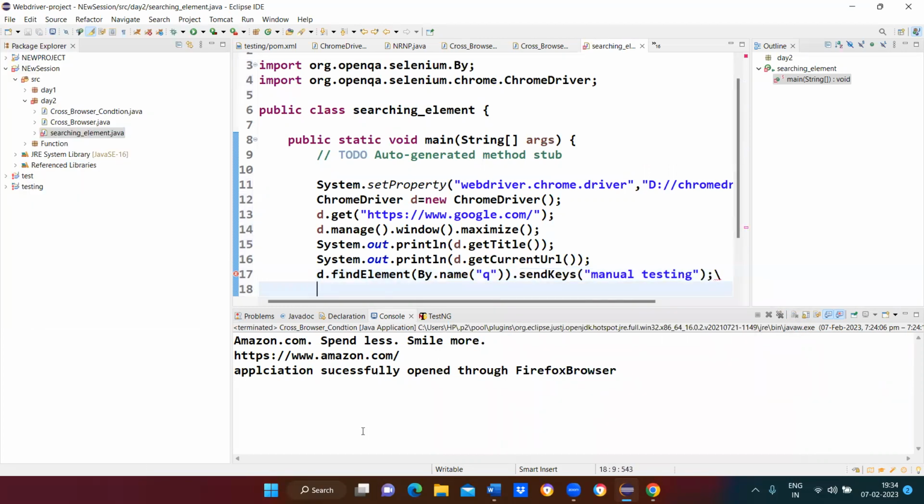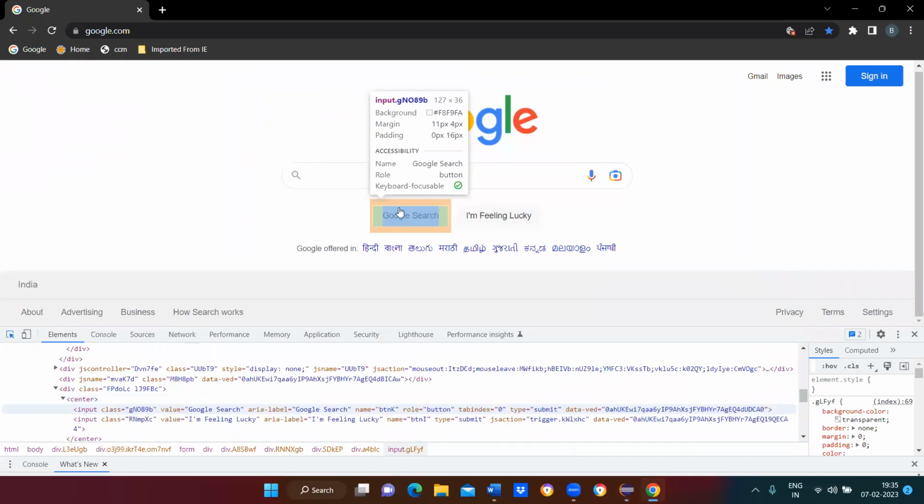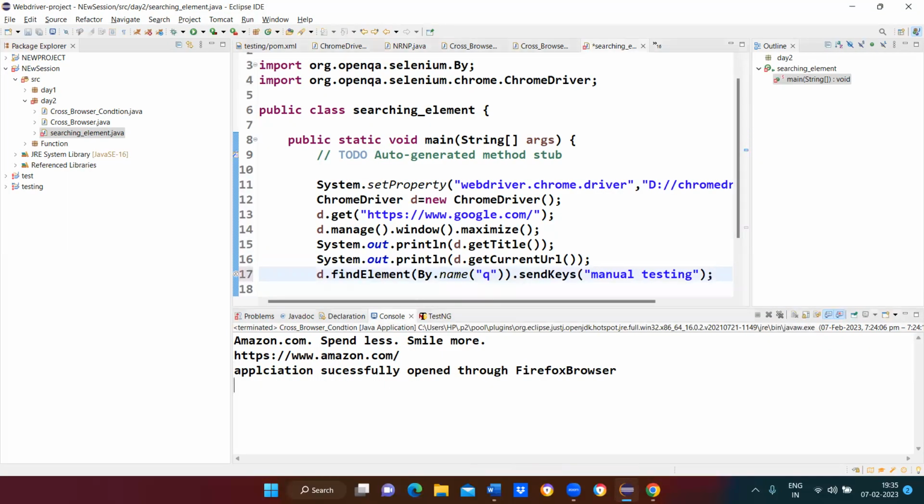Now, once I enter that, what do I need to do? I need to click on the search button. Again, inspect that element and click on the search button. Is there any ID? No ID. Is there a class name? Is there a name? Name equal to btnK.